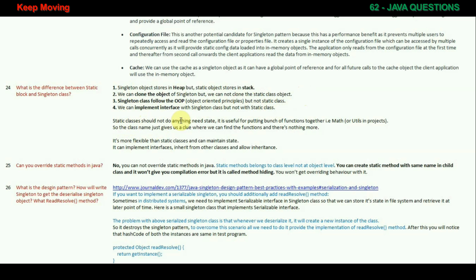Static classes should not hold any state. They are useful for putting a bunch of functions together, such as math or utils in a project. So the class name just gives us a clue where we can find the functions, and there is nothing more. A singleton is more flexible than a static class and can maintain state. It can implement interfaces, inherit from other classes, and allow inheritance.